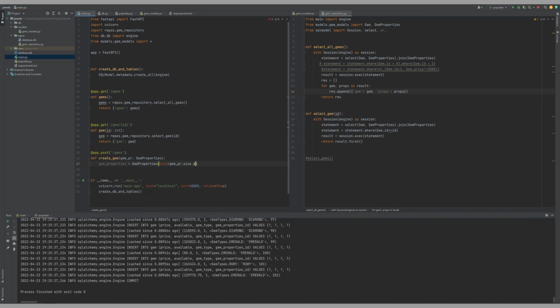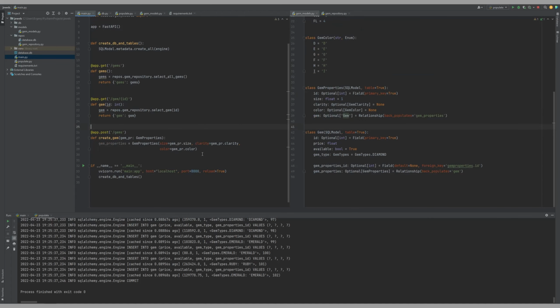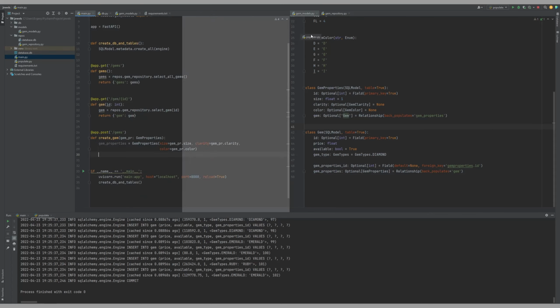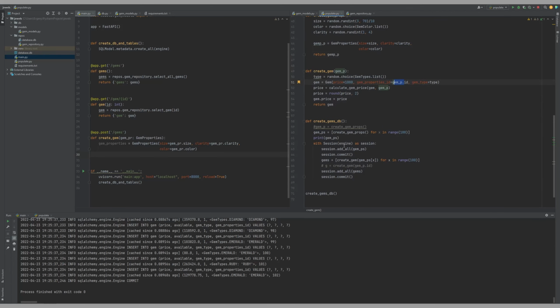Size is size. Clarity the same way, gem property clarity. Color. Here we're going to do something new. As you remember, to create something in the database, we need to use the session object and to put it inside. And before that, we used session as a context manager.